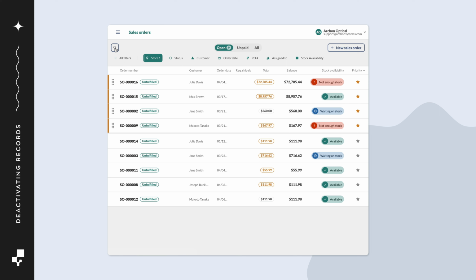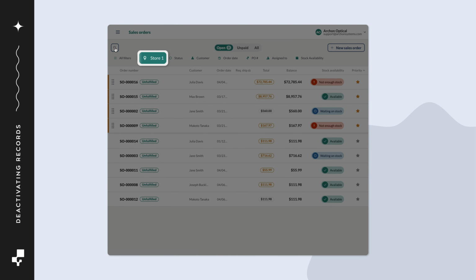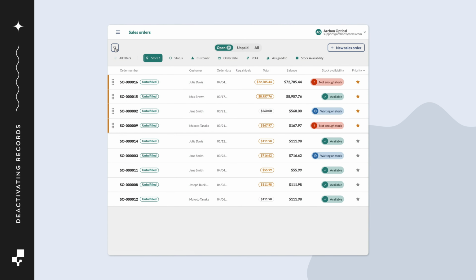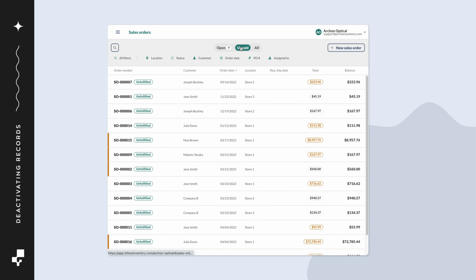Open, which shows all open sales orders in the location selected. To change the location, you could select it from the menu. Next, there's Unpaid. This shows all orders that have no payment information. And finally, there's the All view. This is where you can see all sales orders across all locations, including sales quotes, unconfirmed, and canceled sales orders.